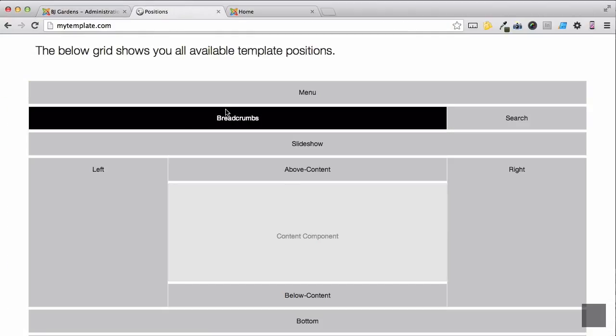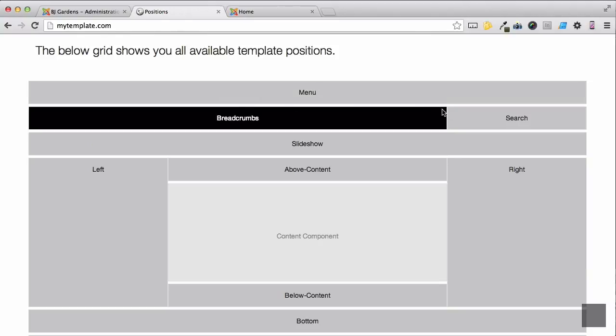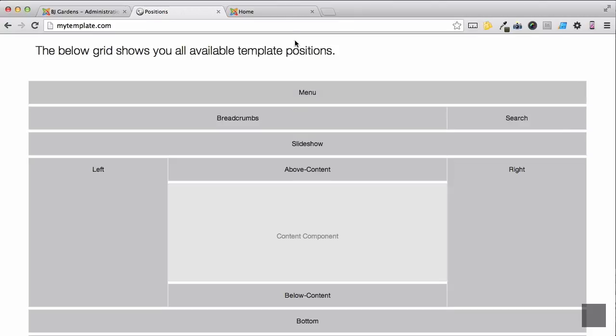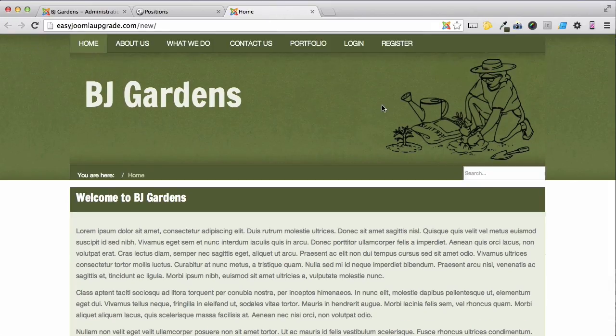If I look at the module map, you can see I've done the top three: menu, breadcrumbs and search. And if I go to the front end of the website and refresh, you can see that I now have my top menu, my breadcrumbs and my search. And you should repeat this process for all the modules on your website.